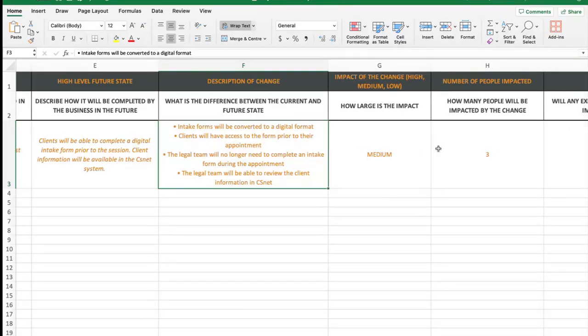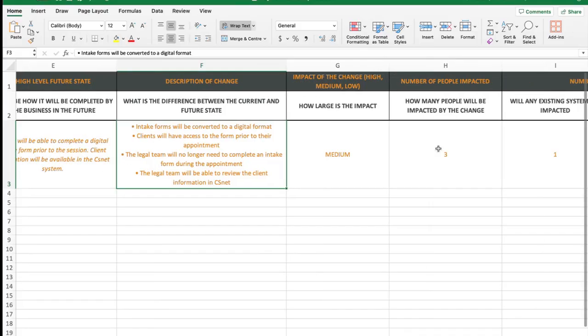So in here you would have your high, medium and low. So how large is the impact? So this is really a guide as to how big do you think this change is for the team? Is it going to significantly impact their roles? So you may have a large change as people's jobs may be being made redundant from this change, or people will have a completely different job description. So things like that will influence how big this change is for people.